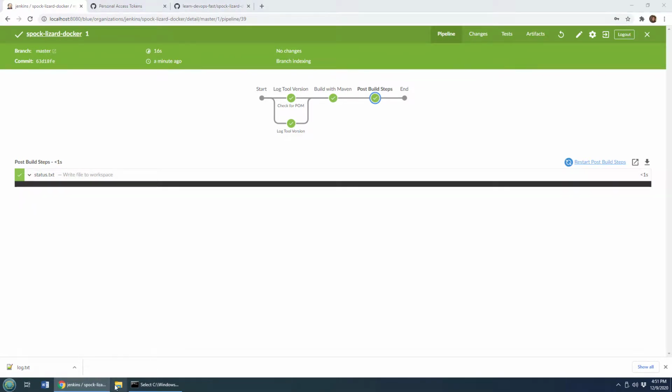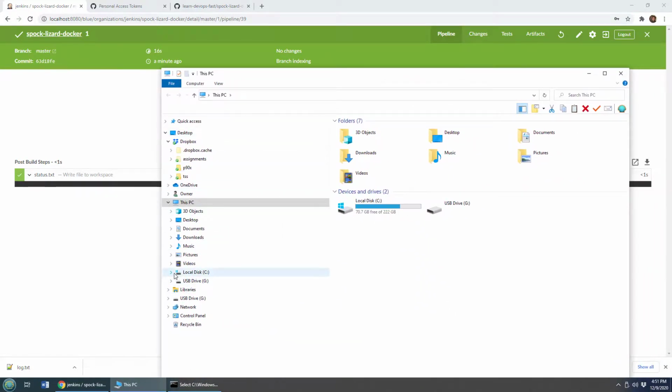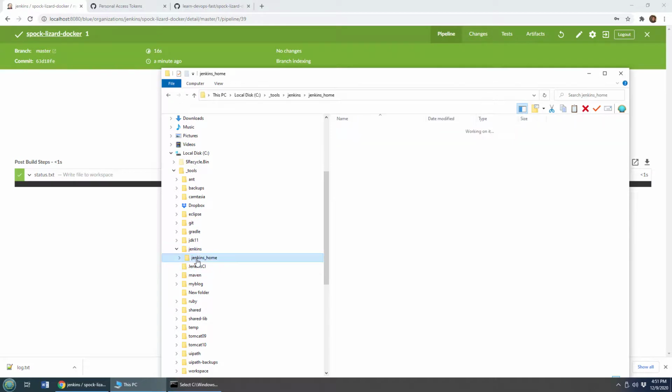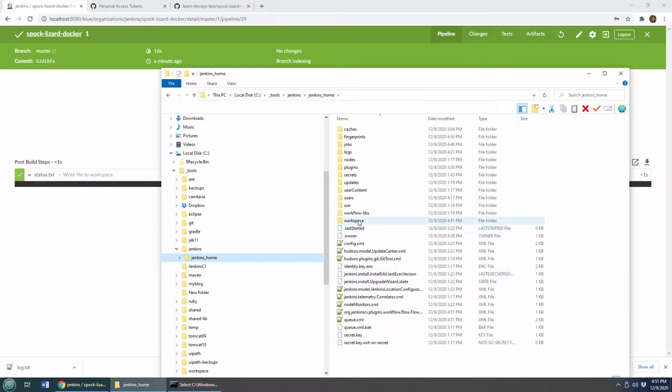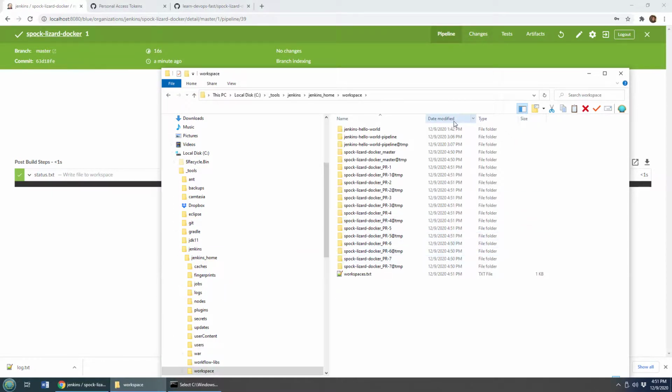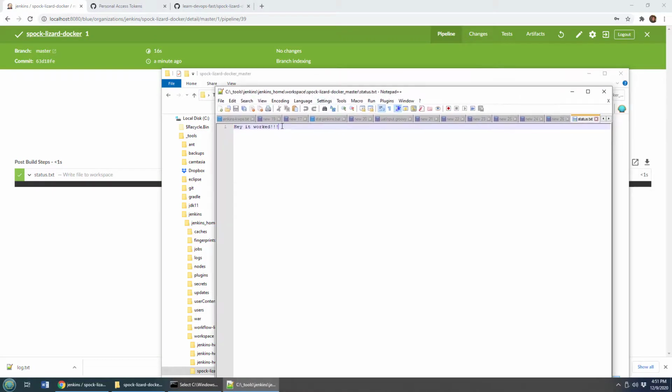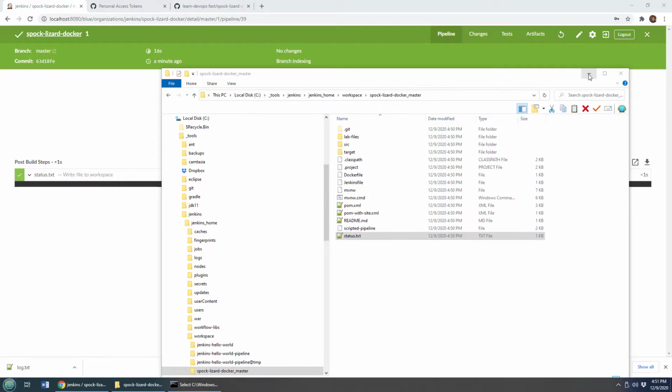Now we could probably prove that. I've got my Jenkins Home directory set up. Where is it set up? I think it's under Tools. It's under Jenkins Home. It's a pretty smart place for it to be. Going to look into the workspace and see what the last one modified was. And if I've got that Spock Lizard Docker on master run, I can take a look in here, and there's that status.txt file. And if I look at it, it says, hey, it worked. So there you go. That's the result of that final stage there as well.